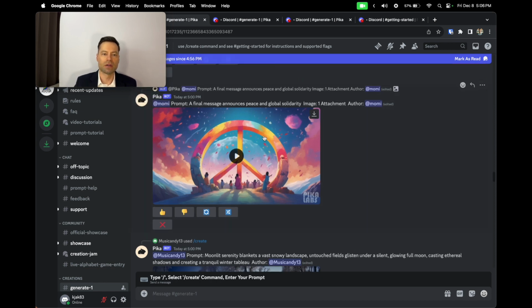Here's an example here from Momi. It has the prompt and it actually has what the video is. So you can see here it's the peace sign, it's being animated. Below it, it can be uploaded, it can be downvoted, it can be refreshed, and then this button here actually allows you to revise the prompt.